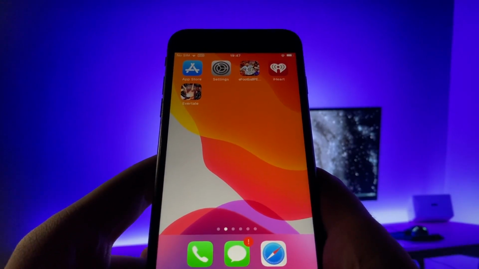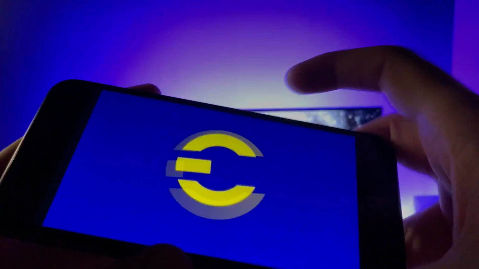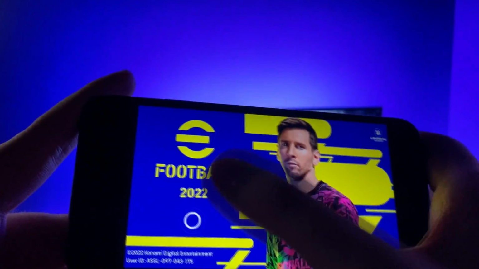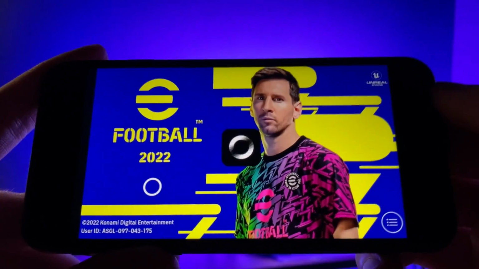Get the PES 2022 mod on your device. So let me just open it up right here and show you guys how it works. Let's give it a minute to load, and you guys are going to see the magic. I mean, this is insane. Let's just give it a second.